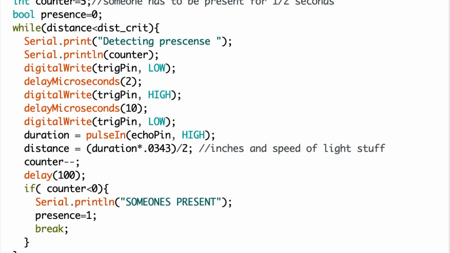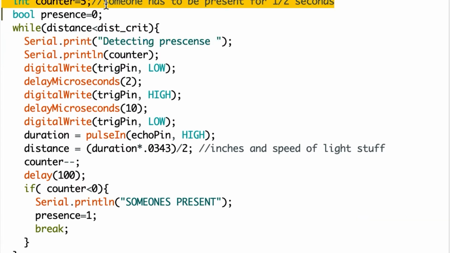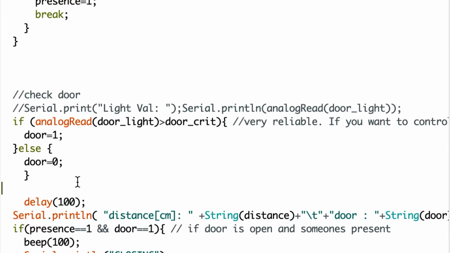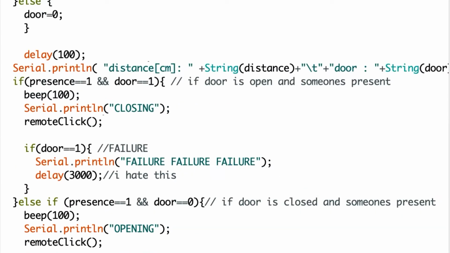So there's a few different sections. One of the sections is checking for presence, and that's where if the distance from the ultrasonic sensor is less than some critical distance that I define, it'll print detecting presence, someone's nearby. Based on this counter, I set it to half a second. If someone is present for half a second, the variable presence is declared true. I'm also checking the door using the photoresistor, very simple. The state of the door can be changed based on whether the value we're getting from the photoresistor is greater than some critical value.